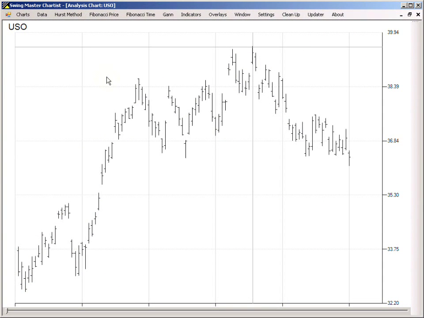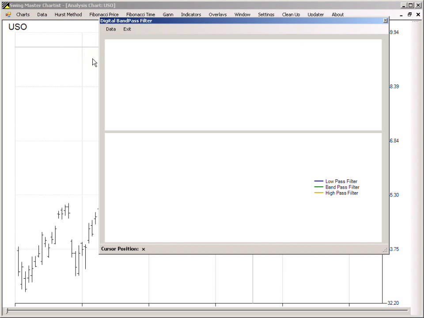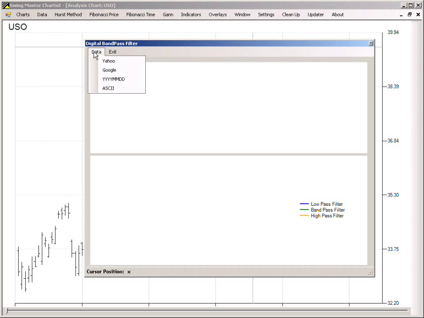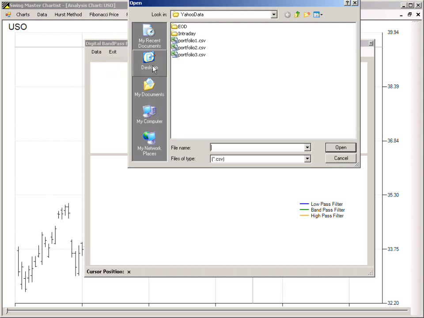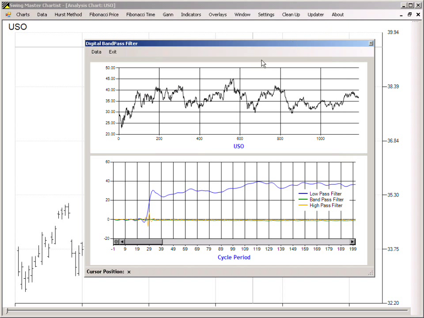This video will cover the mechanics of the Hurst method menu item. The first thing you want to do, if you haven't done it for this ticker yet, is a Fourier analysis. Just click Fourier analysis and the digital bandpass window comes up. Go to your data and you get a digital bandpass filter.